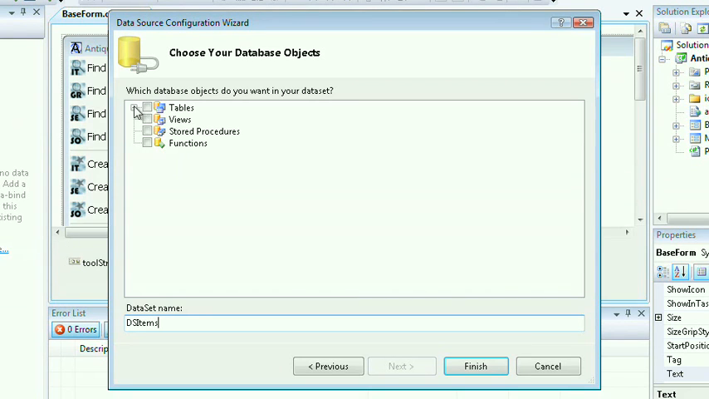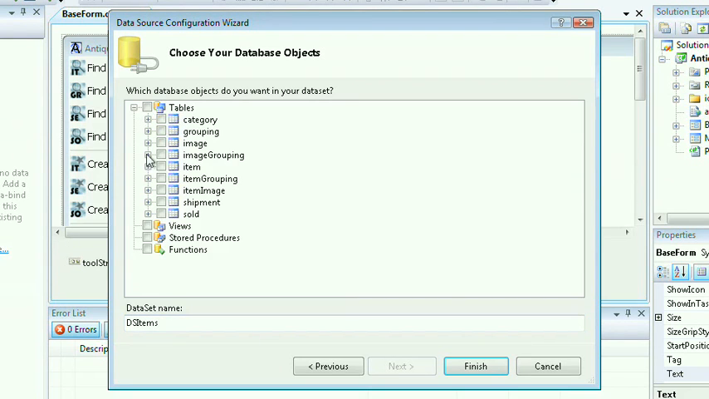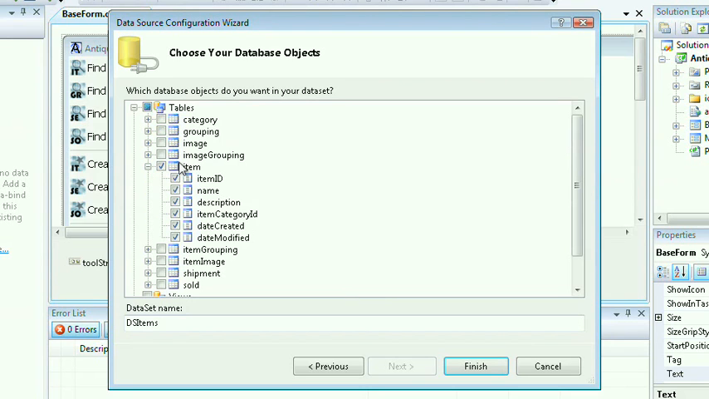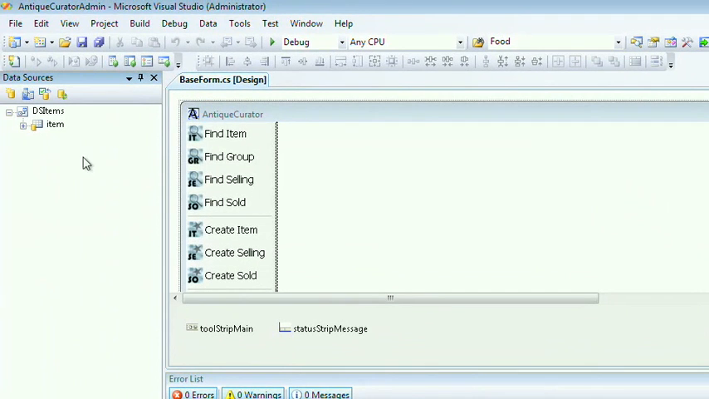And then from the Tables node, expand and select the Item table. By clicking on the Item table, this will automatically select all the columns below this. This data set will serve as a way to manage our items information, so we can add, update, delete, and retrieve item information from our database. Select Finish. And now you will see in your Data Sources window the Item data source. Expand this, and you can see all the columns that are now associated to control types.